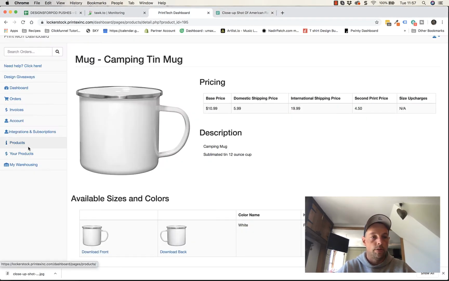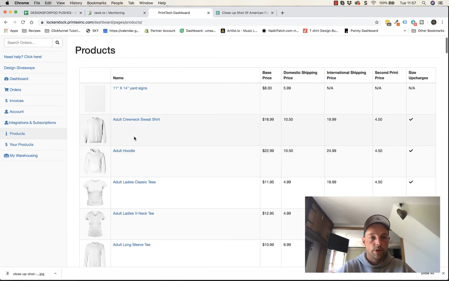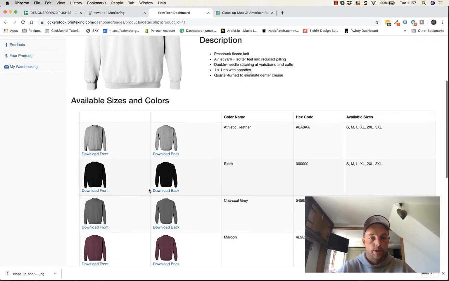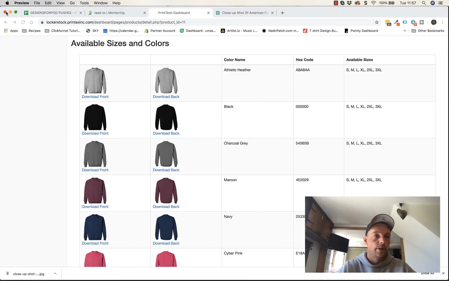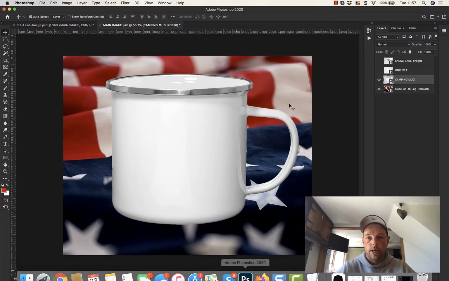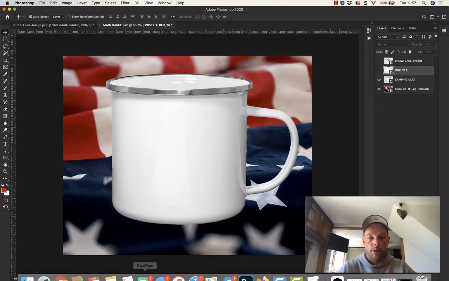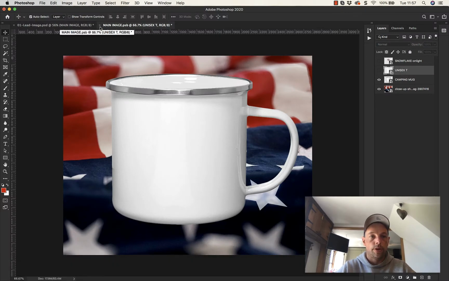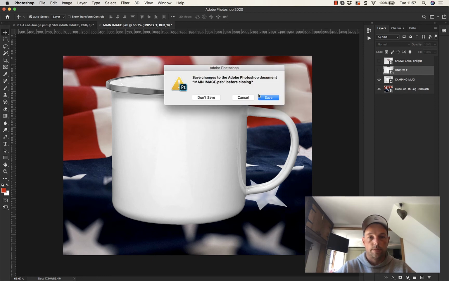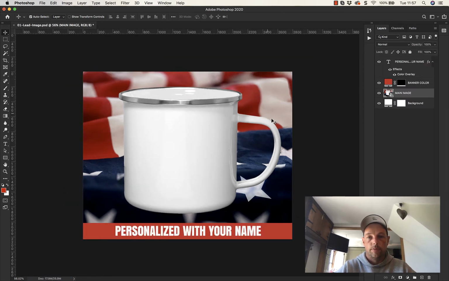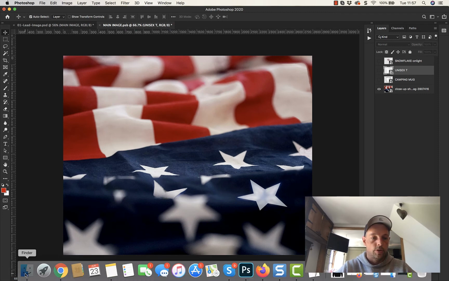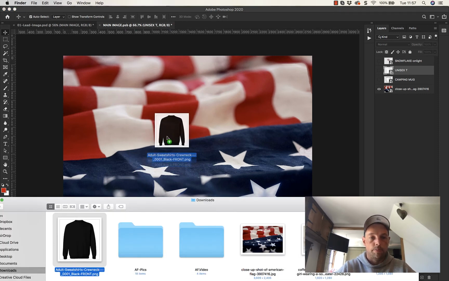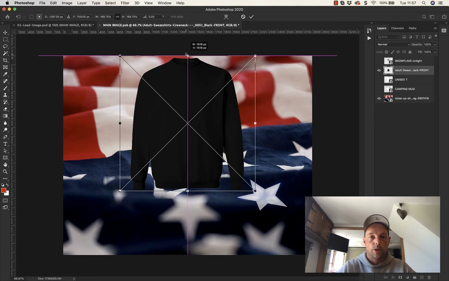So again, you go to products, you find a product. Let's just grab this one. Let's go for black this time. I'll actually run through it. So let's say I want black crew neck in my little thumbnail builder. So I double click here on my main image, and then I'm going to switch off this mug. I'm going to drag in my next one, which is going to be my black sweatshirt or crew neck.